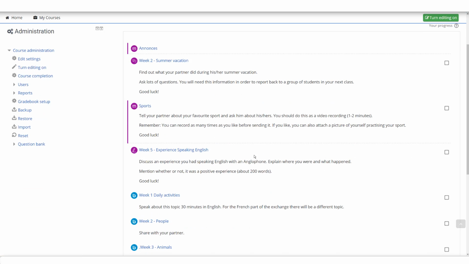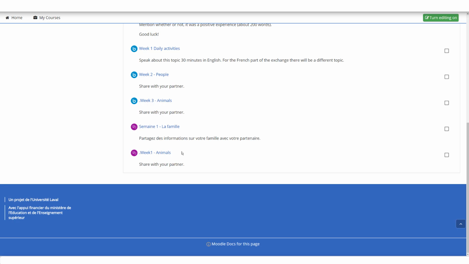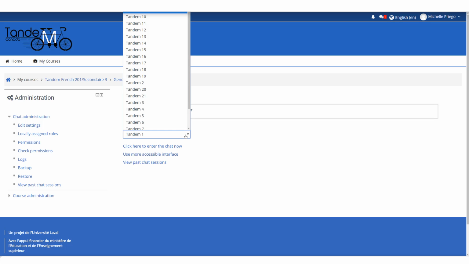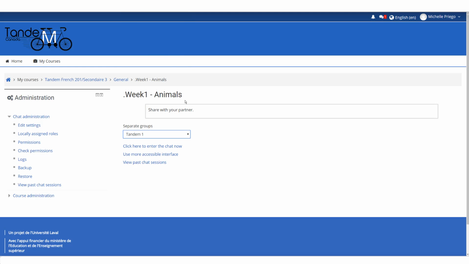Then, you can scroll down to locate your activity, in this case, Week 1 Animals. As you can see, a chat symbol has been added next to your activity as well as your description. To access the activity, click on the title. You will then access your activities page, including the title and description. Under the description, you have a list of all the groups available for the chat session. If you wish to enter a chat session, you need to click on Click Here to enter the chat now.